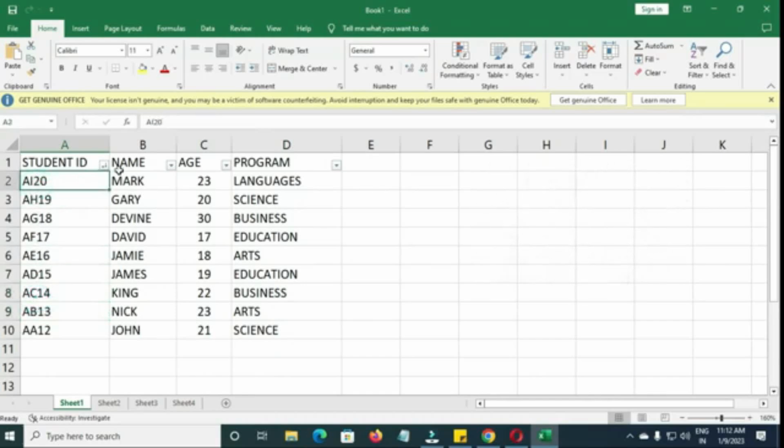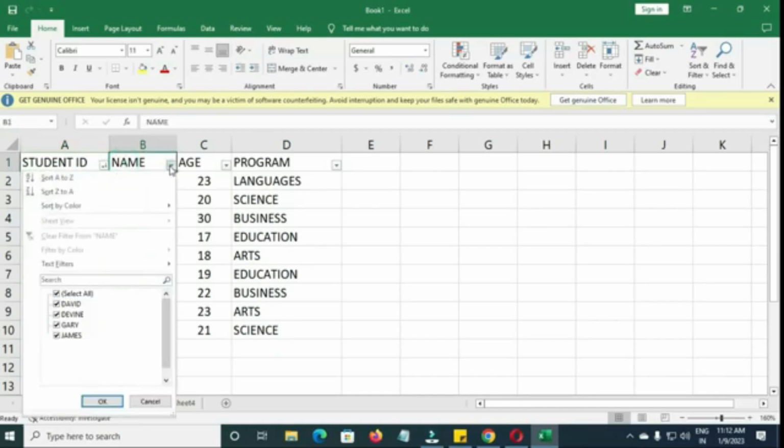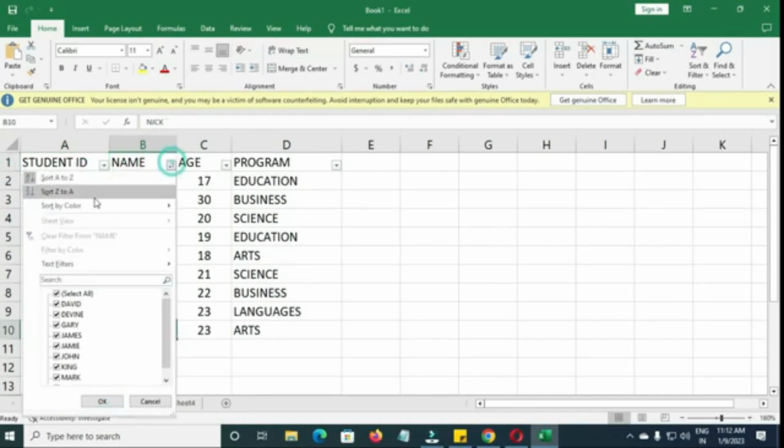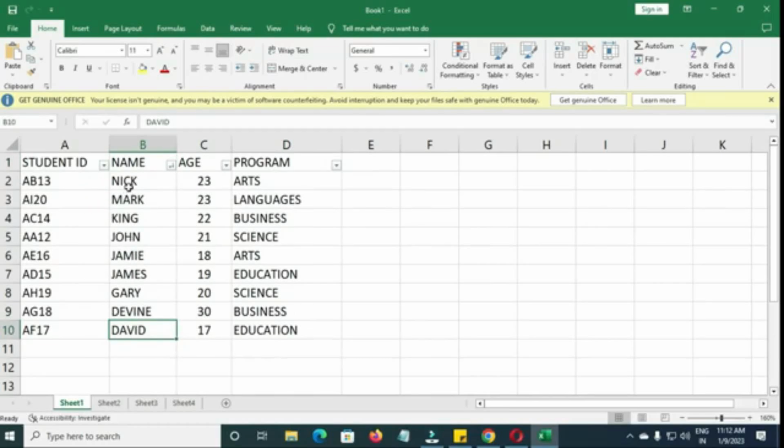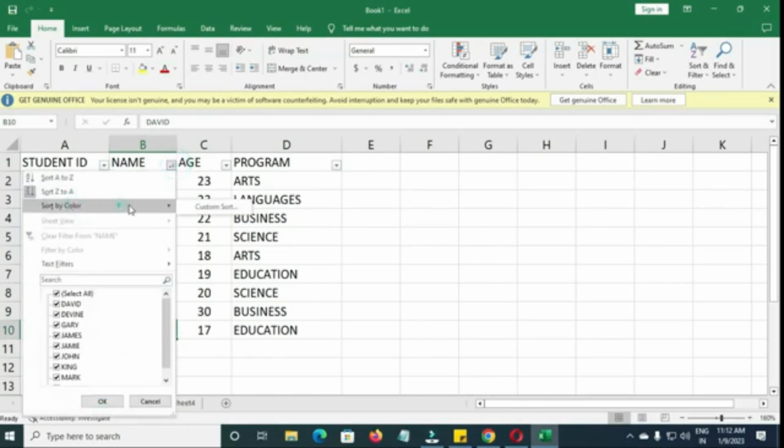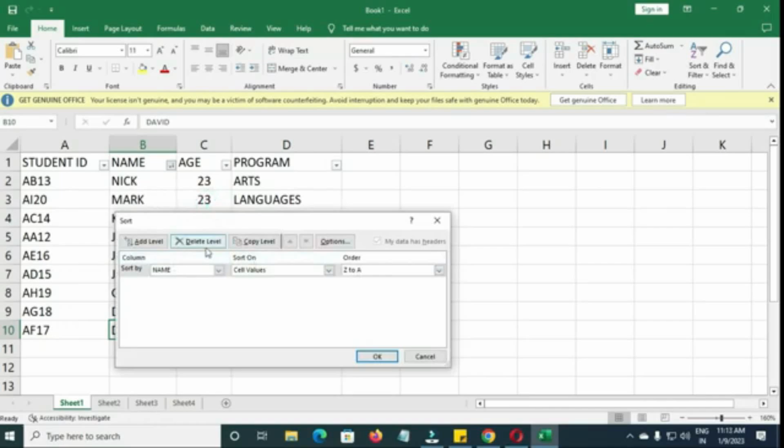Now move to the Name column. Click on Sort A to Z to arrange the names in alphabetical order. You can also choose Sort Z to A for reverse sorting. If the cells are color-coded, you can even apply Sort by color here.